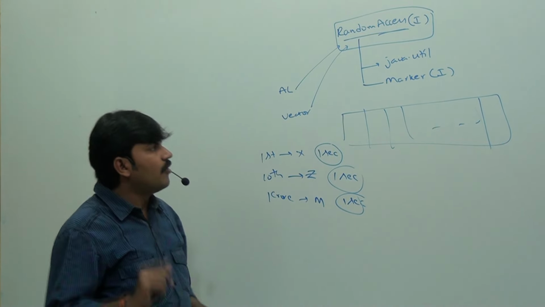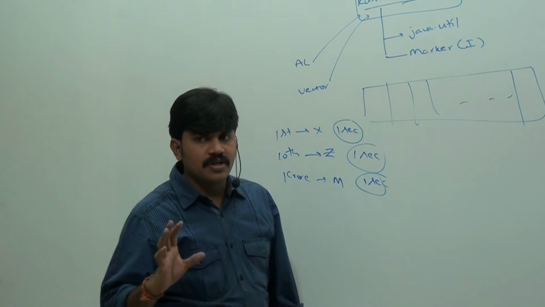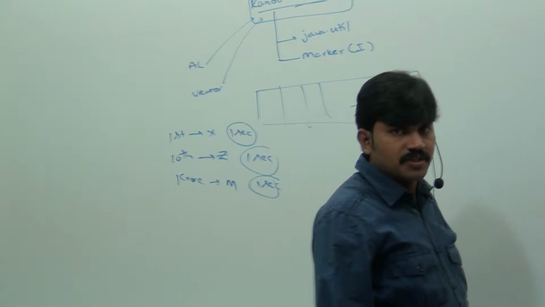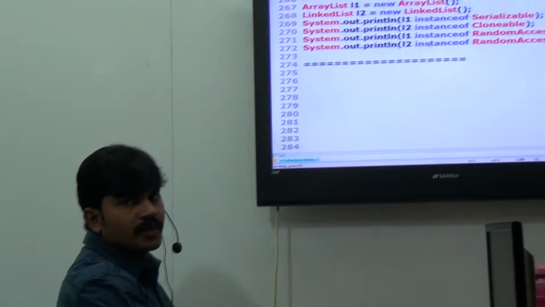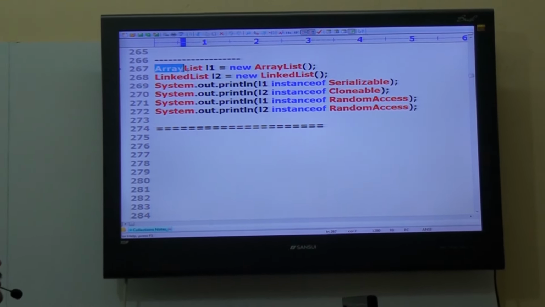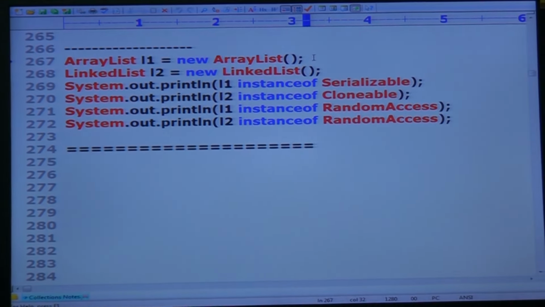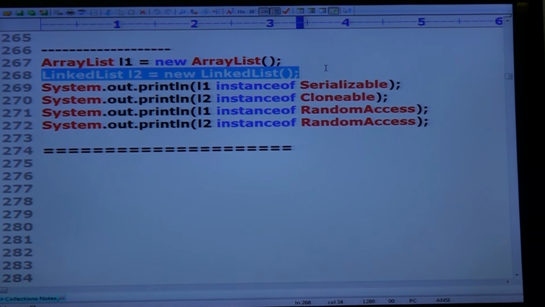Okay, now based on just this point, what is the possibility to ask a question in the interview room or for the exam? Just observe this one, have a look. ArrayList l1 is equal to new ArrayList. I am creating one ArrayList object. LinkedList l2 is equal to new LinkedList.